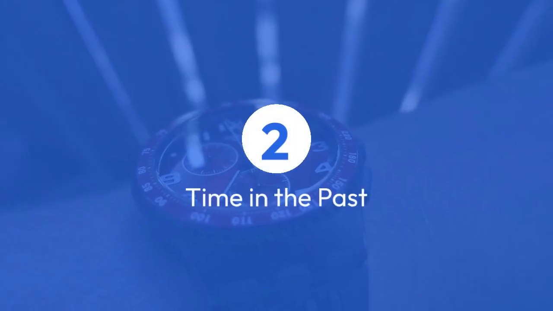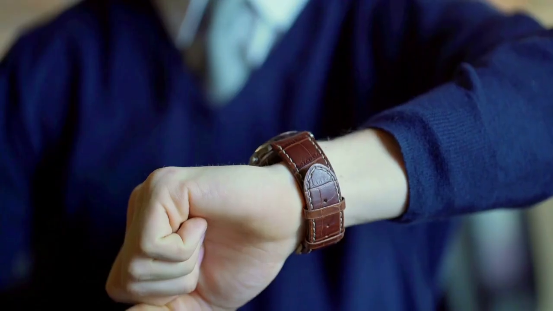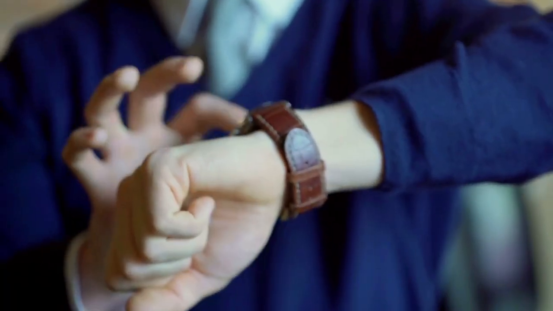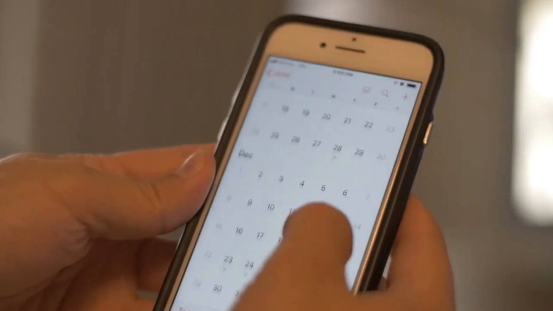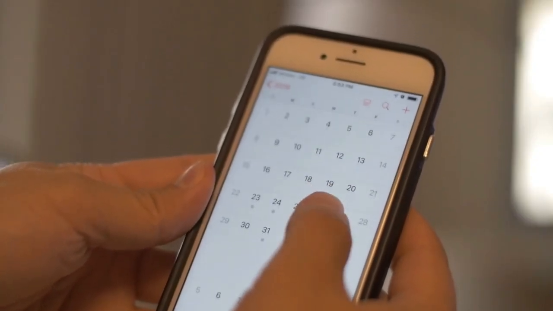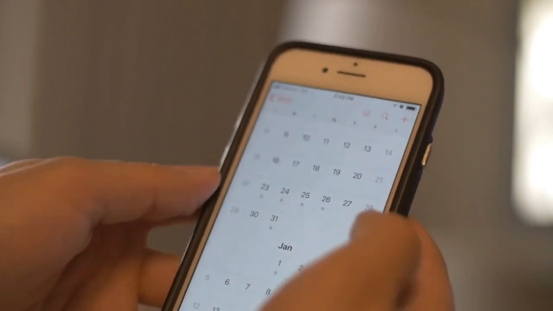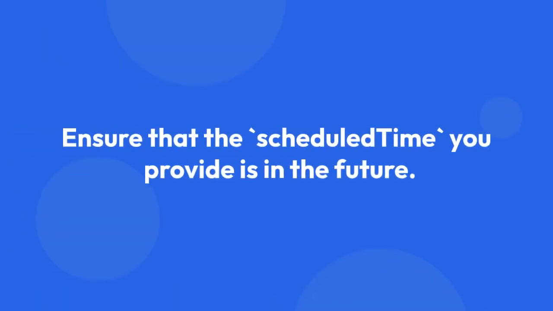2. Time in the past. Another common reason is attempting to schedule an assignment or announcement for a time that has already passed. The API prevents scheduling in the past to maintain data integrity and prevent unexpected behavior. Always ensure that the scheduled time you provide is in the future.